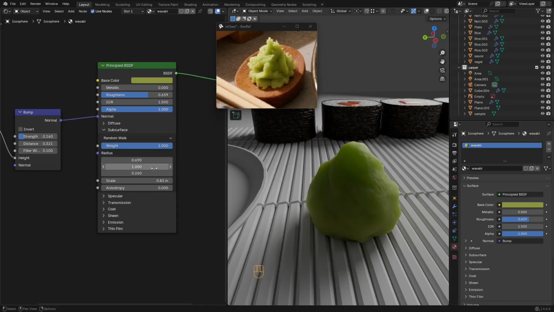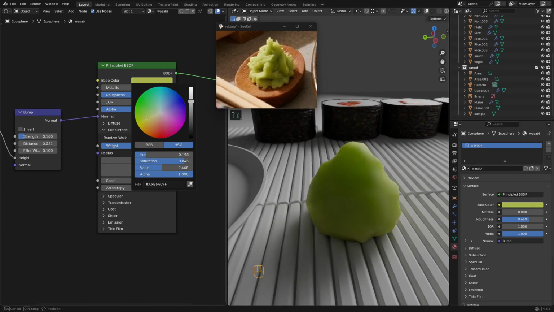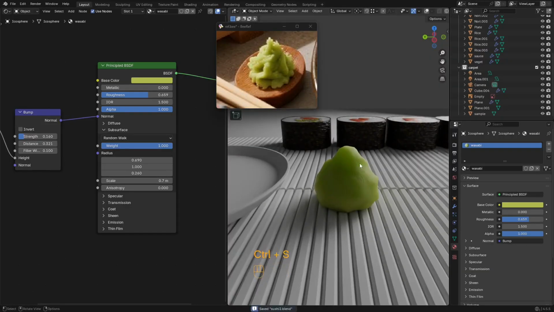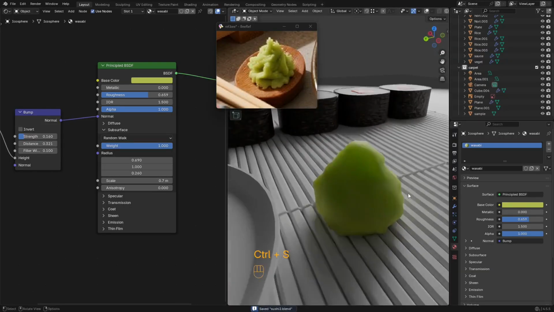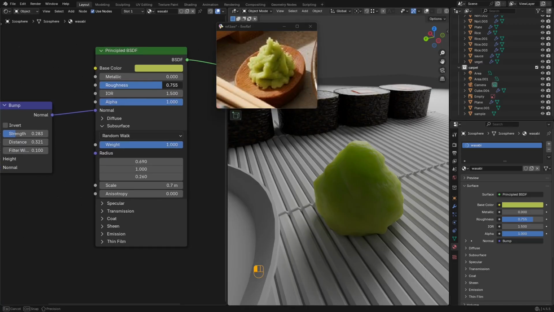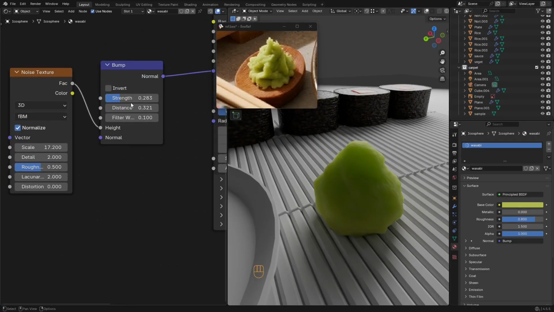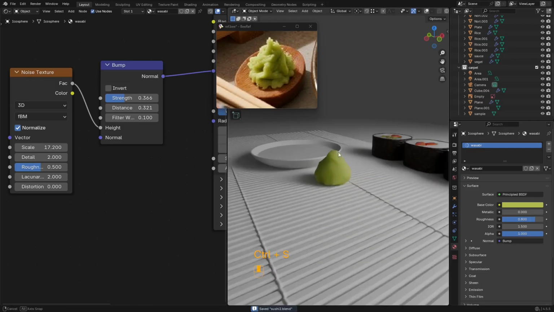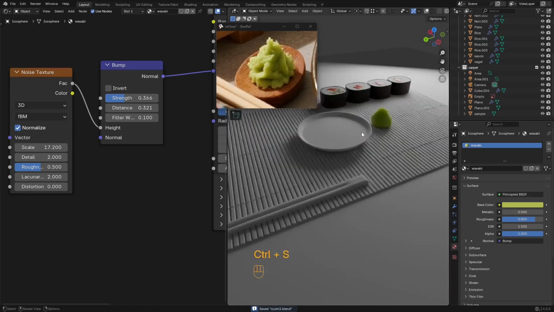Something like this, I think. It's okay. Okay. And bump texture, adjust. Roughness, adjust. Yeah, wasabi ready.